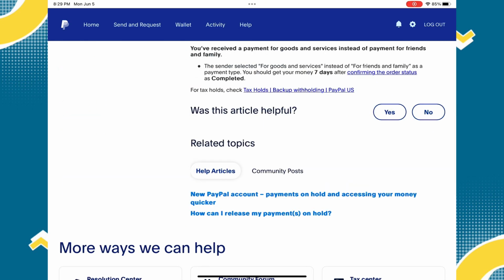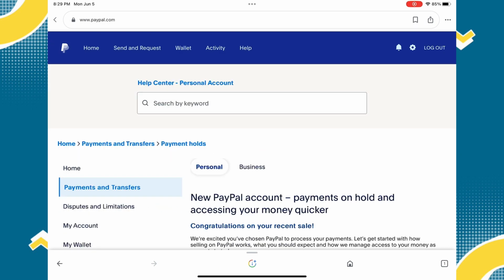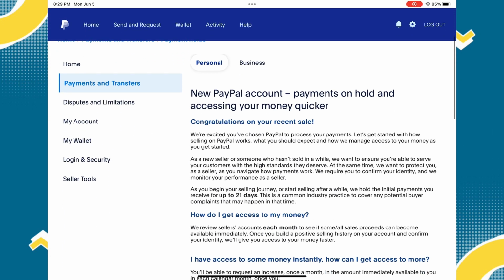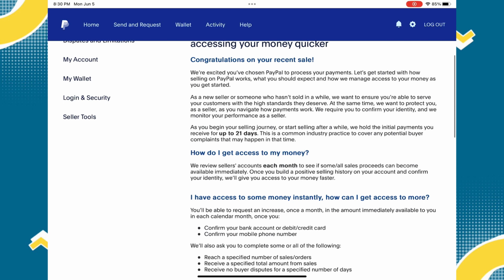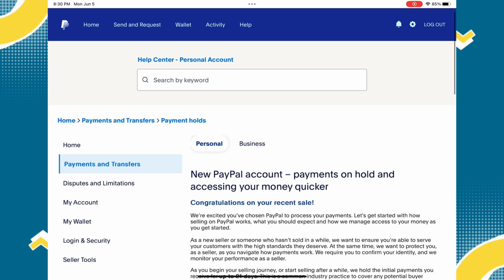We can see here another article: new PayPal account, payments on hold, how to access. As you begin your selling journey, we hold the initial payments you receive for up to 21 days. That's the common industry practice, to cover any potential buyer complaints that may happen in that time. That's a good thing, that your account is secure and your balance is secure.